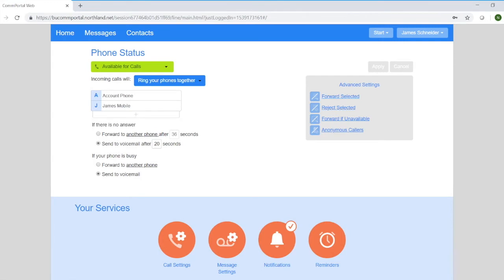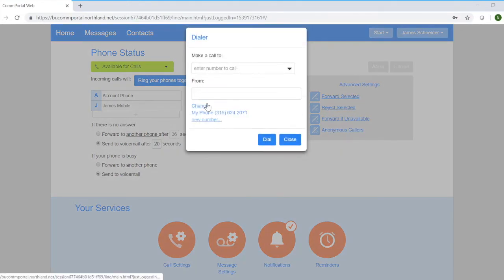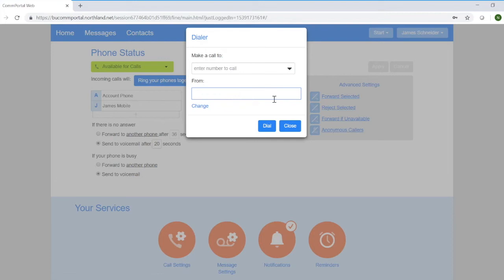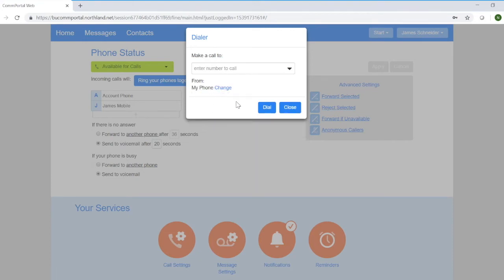If you're not near your usual phone, you can still place a call by changing the phone number to the one you have access to. First, click the Change button, then click New Number and enter the number you wish to make calls from. CommPortal will ring that number, and when you pick up the phone, it will dial out to your destination while still showing your account number on phones with caller ID.